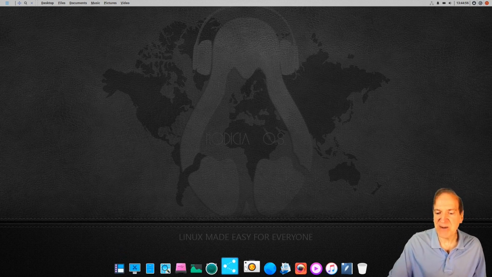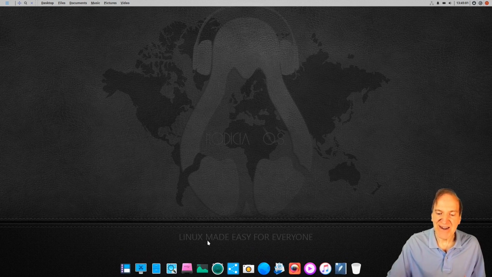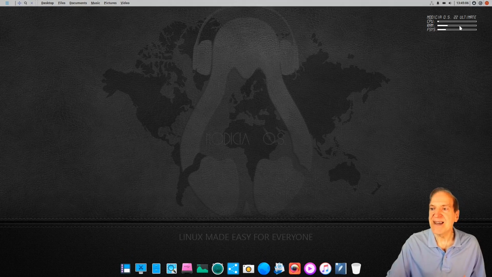We got our panel on the bottom. It's a Mac style with zooming icons. Beautiful scrolling here for a great effect. And then up here on top, we got our top panel, and then a conky over here on our upper right. So it's showing our CPU usage, our RAM, and file system usage. That's really great, right at a glance. You can take a look at your resources here.